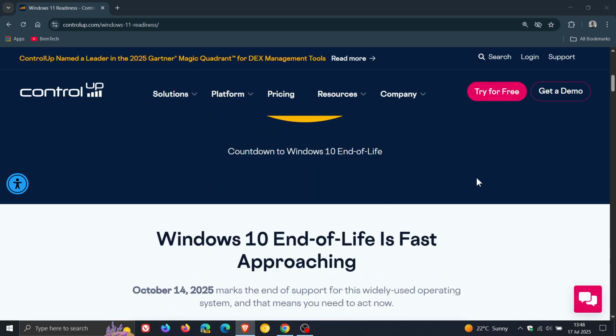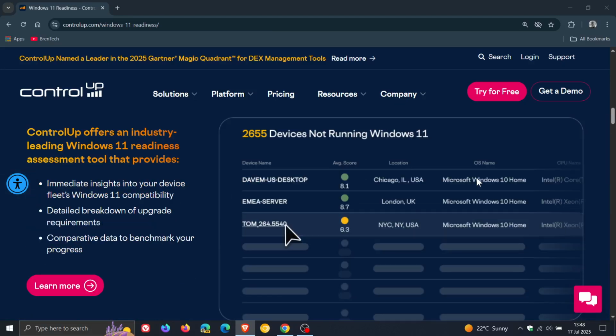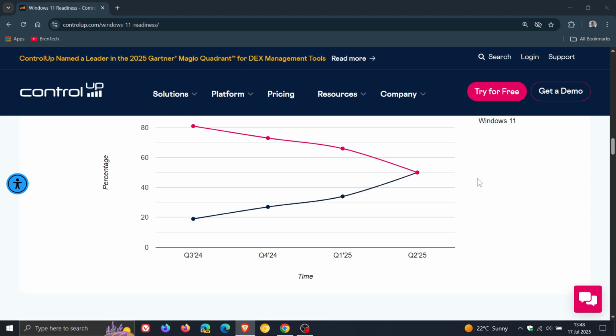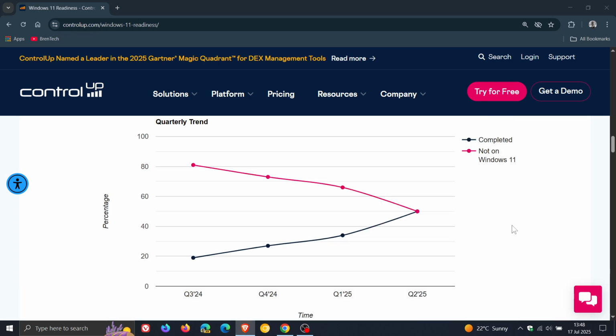Now, if we just head down to the chart provided, quarterly trend, and here we are looking at the second quarter of 2025. Here we can see this puts things very in line with Stat Counter, as I posted earlier this month. I'll leave that video linked, where Windows 10 and Windows 11 are neck and neck when it comes to, well, for Stat Counter that would be market share, but for this would be the actual migration completed and not on Windows 11. Very much in line with what we got with Stat Counter.